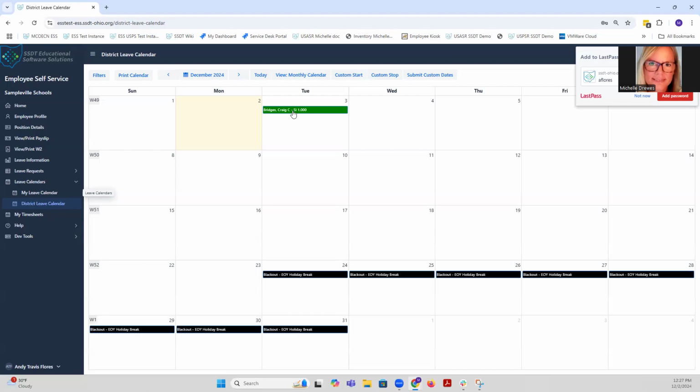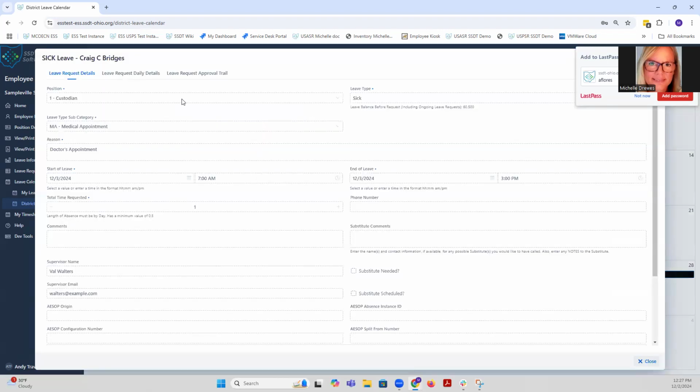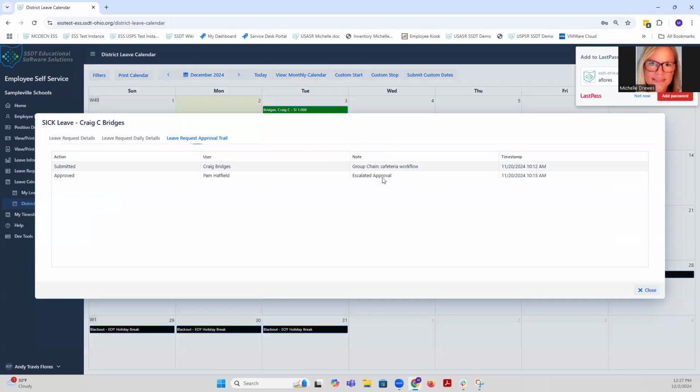Just to review, the colors you're seeing on the calendar view: the green signifies that these are approved. I can click on this and it will show me the full details of the leave request. Right now I can see that Craig Bridges has a sick leave request for a full day on December 3rd. If I want more information about that leave request, I can go in here and see the daily details, the actual leave request details, and the leave request approval trail. Because it is shaded green, it's telling me that it has been approved, which it was.